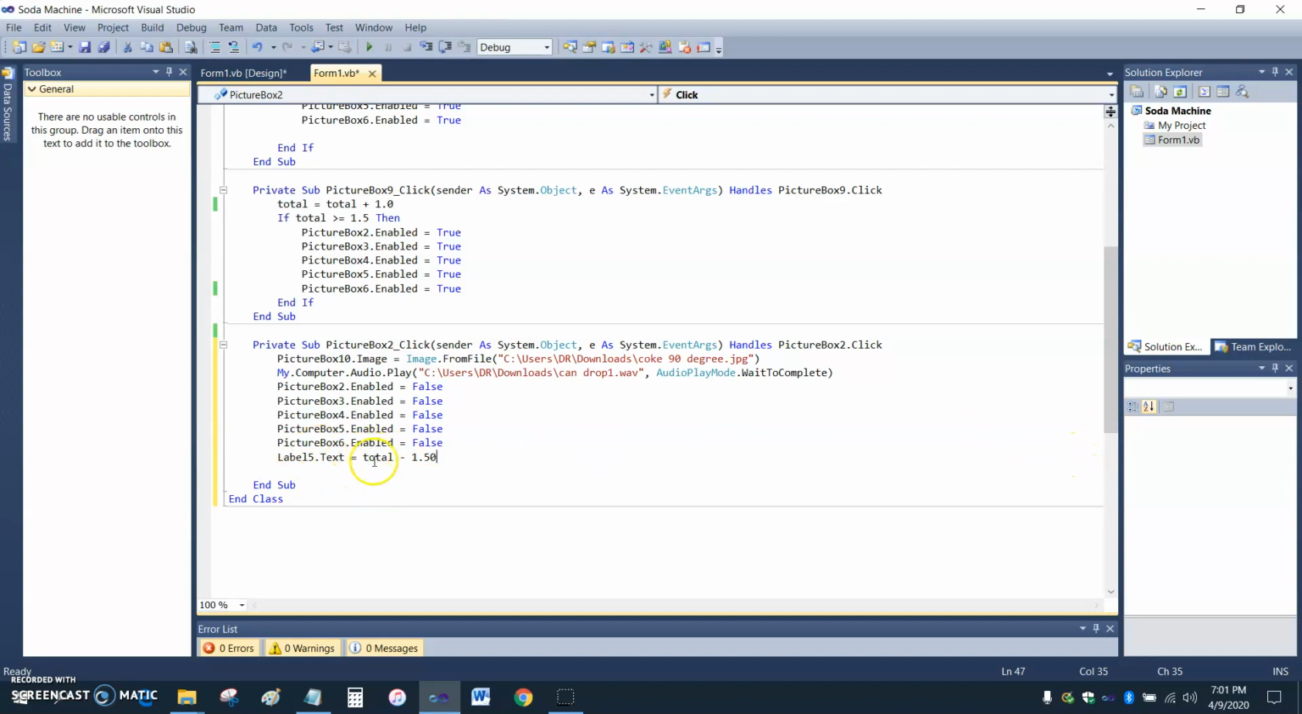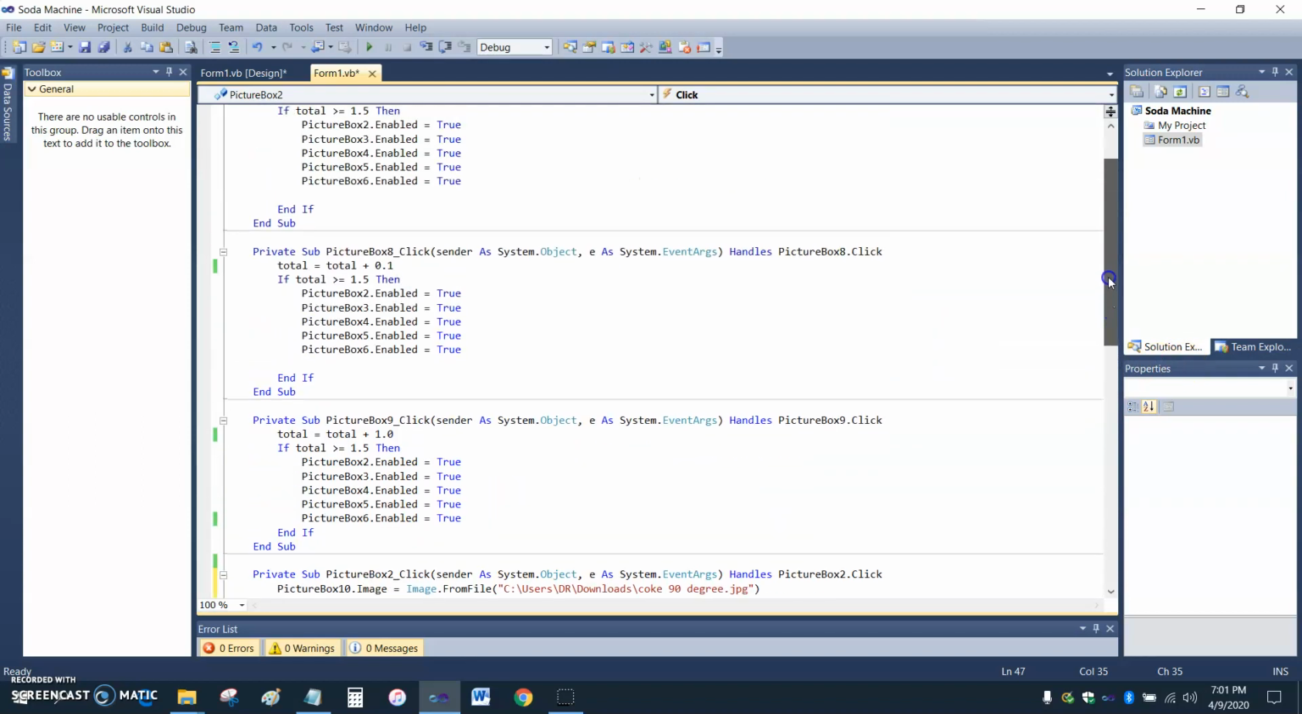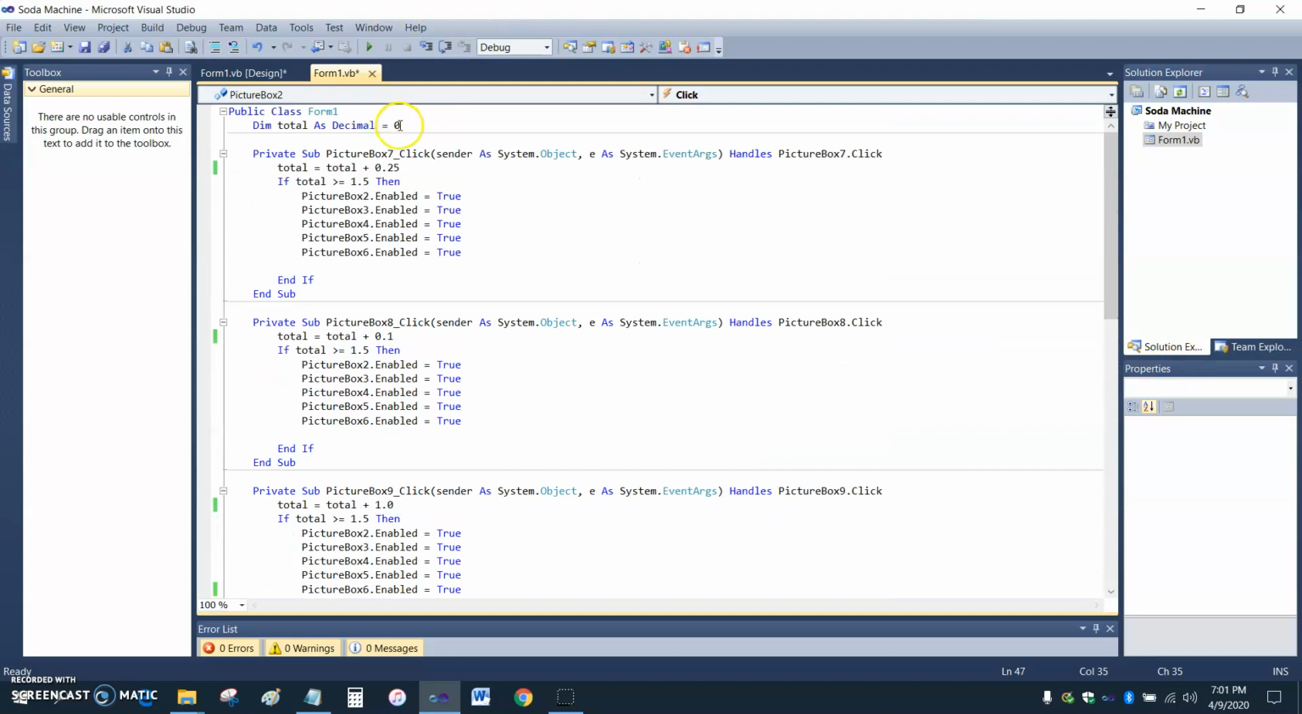And notice that we see total here. We see total in this sub procedure, this sub event in here, right? We see it in all these different sub events, and that's why we had to make it a form-level variable. It had to be declared outside of all the sub events. If we just declared it inside, say this one, it's only known inside this sub procedure.